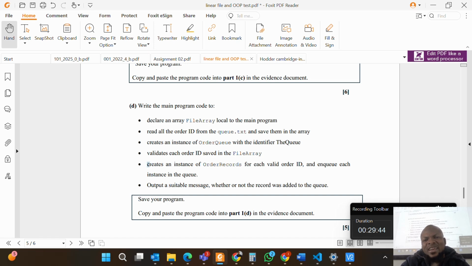Does it say enqueue? What does it say? Create an instance. It does not say enqueue. It says create and it says validate each. After validating, then create an instance. We haven't created, have we? No. So the question says validate, but to validate, you must go to the class to validate. After validate, what do you do? Create an instance of what? Order record. For what? Each valid. That is for that valid. Create an instance of it.